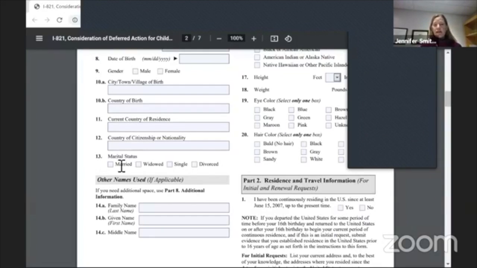Pregunta 13, para su estatus marital, escoge categoría para usted. So for number 13, your marital status, you're going to pick the one that applies to you. If you're married, say married. If you're single, say single. If you are holding yourself out as married in other places and want to be common law married, then the answer is married.